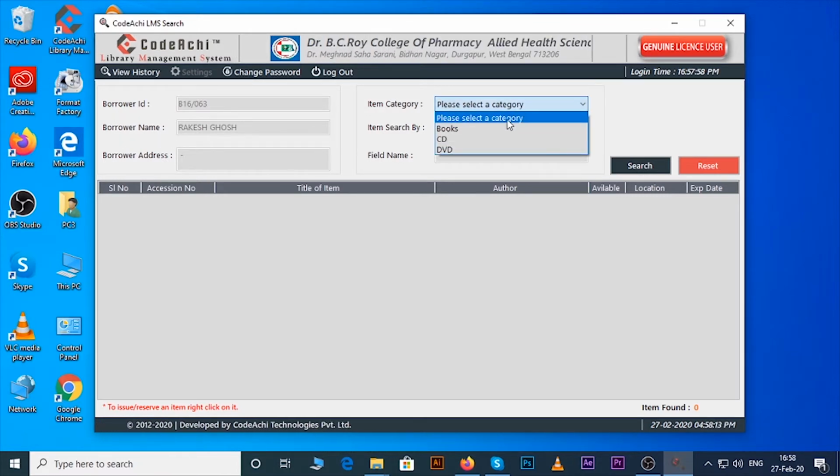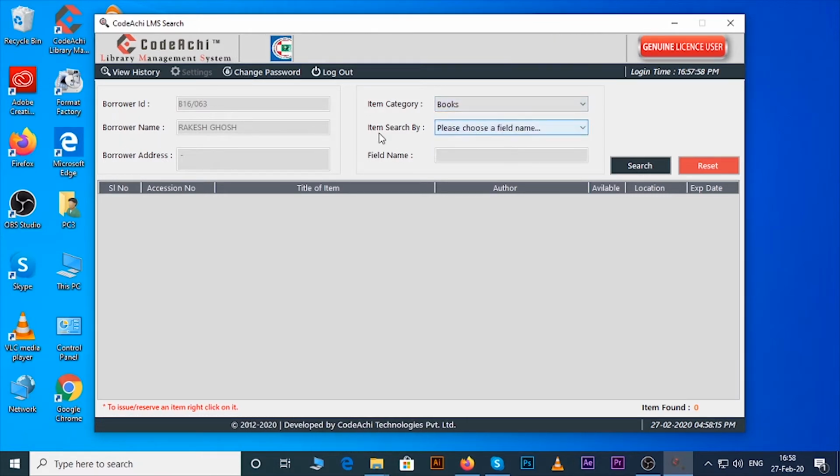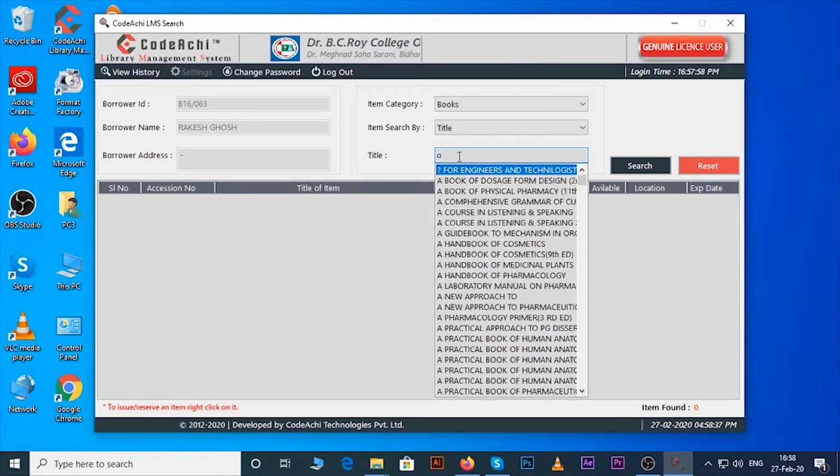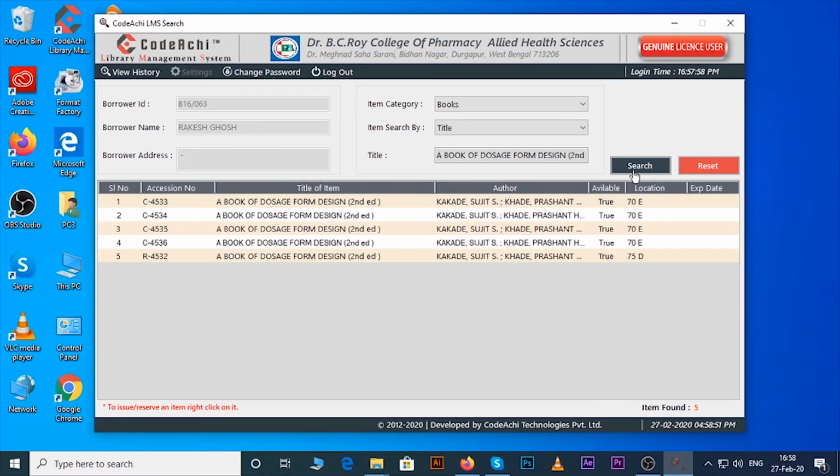Now select the item category from the drop-down menu, like I select books. From item search by drop-down menu, select any option, like I will select title. Now enter the title of the book. Then click on the search button. Now you can see the details of the book on the dashboard.